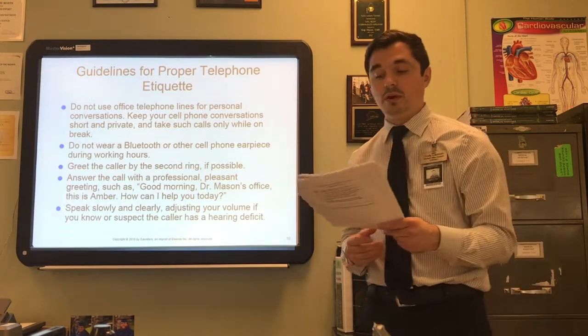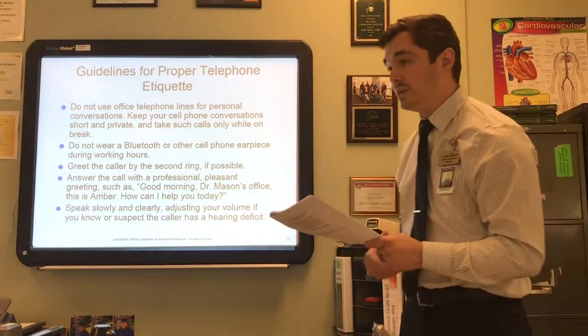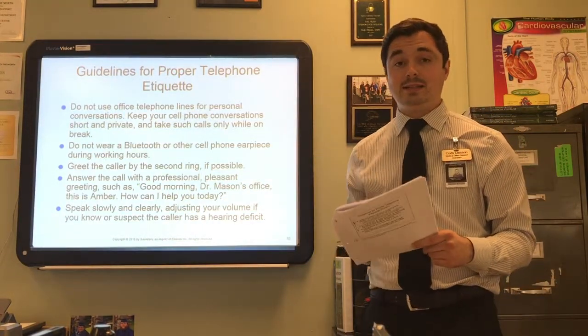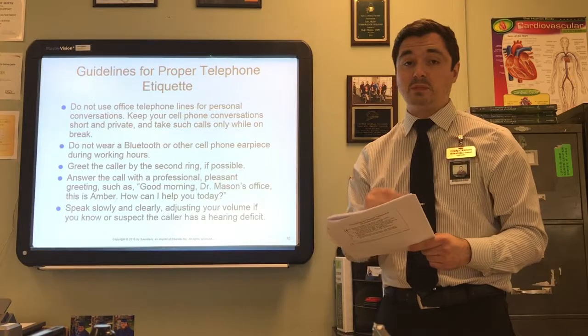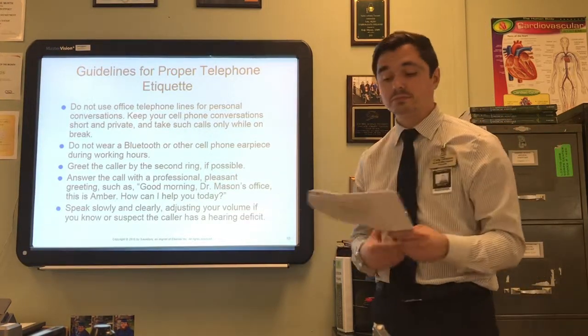Do not wear Bluetooth or other cellular earpiece devices during your work hours. If it is your office policy to have a headset to answer the work phone, that is acceptable. However, you should not be wearing your personal Bluetooth devices in the workplace.